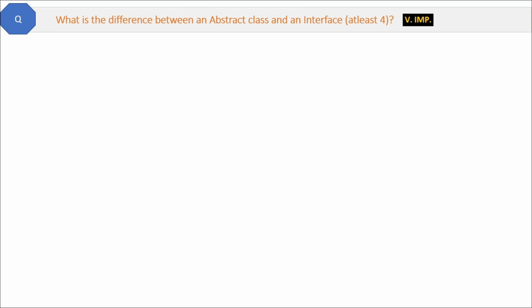Now we are going to cover the most important question of any interview. In my experience, this is the most asked question in the interviews. What is the difference between an abstract class and an interface? At least four. Why four? Because this is a very important question and it is good to create a good impression on interviewer by telling as much as you can. So let's explore the differences one by one.